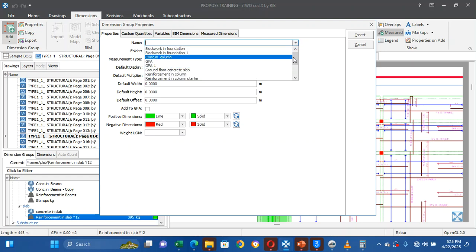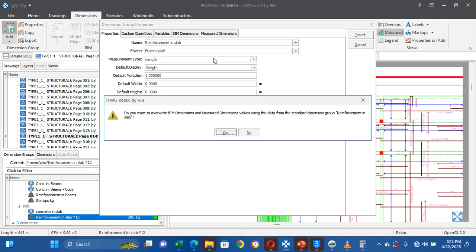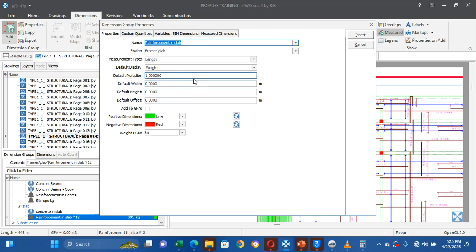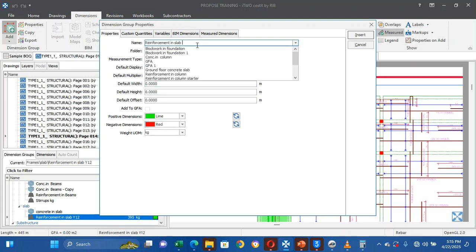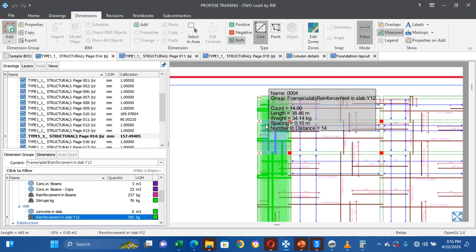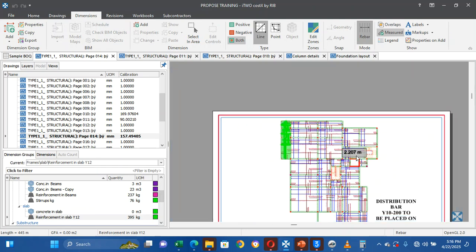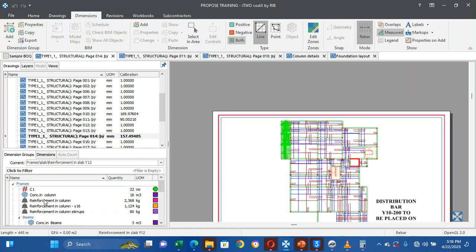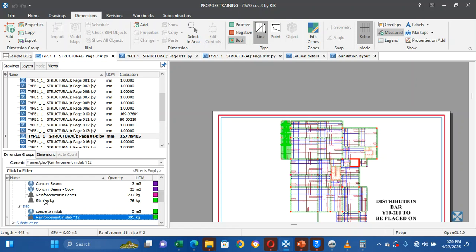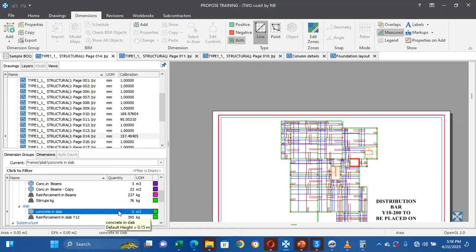Where is it? Reinforcement in slab, yes. Then we see reinforcement in slab Y16, that is if you have Y16, then you measure it so that you'll have a difference that you have Y12 here, Y16 next. And that is all for the calculation of frames. We have worked on column, beams, and also slabs. Let's see, concrete and slab, default height.